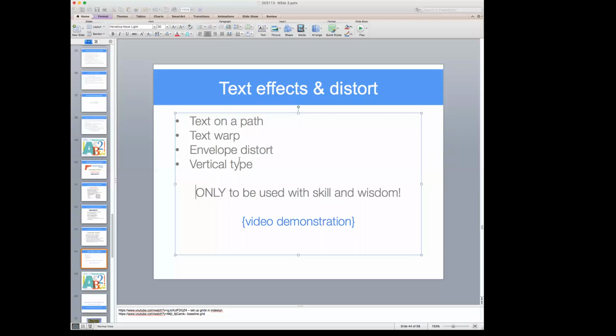All right, let's jump back to the PowerPoints real quick. So we talked about envelope distort. We talked about text wrap, text on a path. Let's see what else. I think we're good on this. I have some YouTube videos that I think would be really helpful for you guys. I think I'll post that in the announcements. One is how to set up grids in InDesign, and one is how to set up your baseline grid. And I think we're gonna wanna jump into that probably right now.